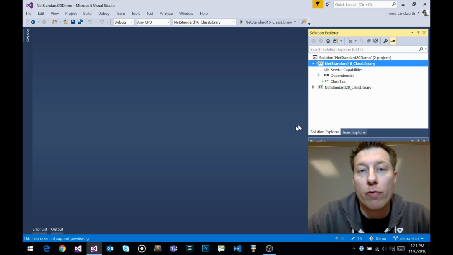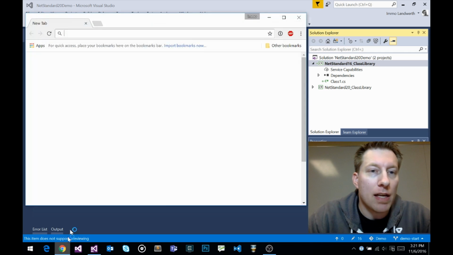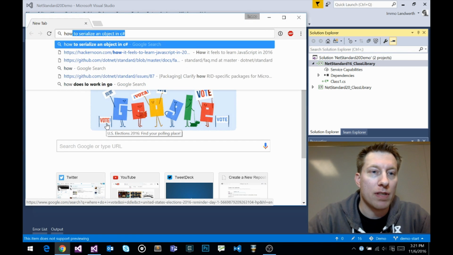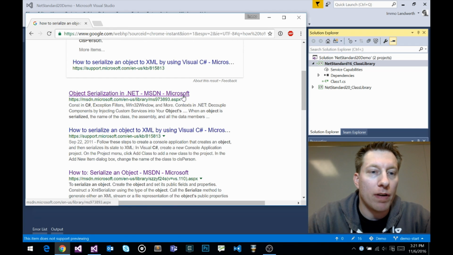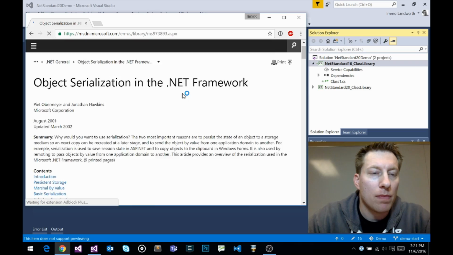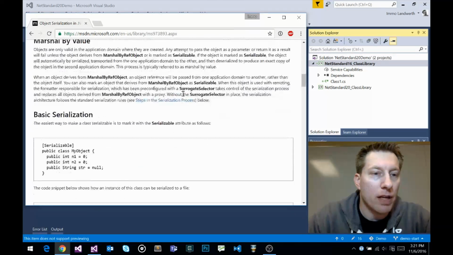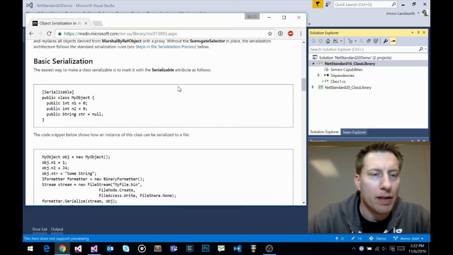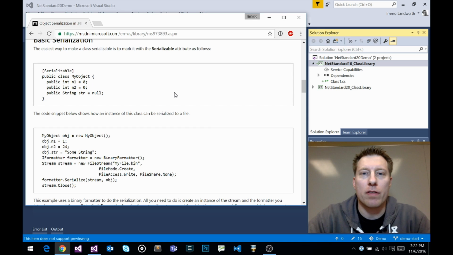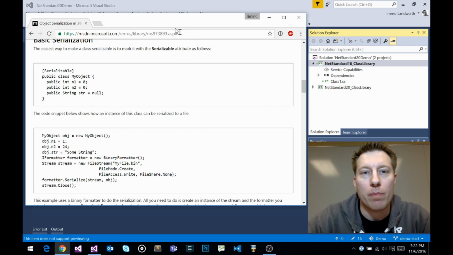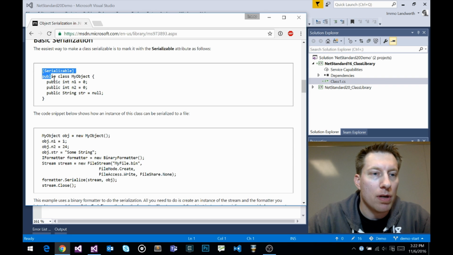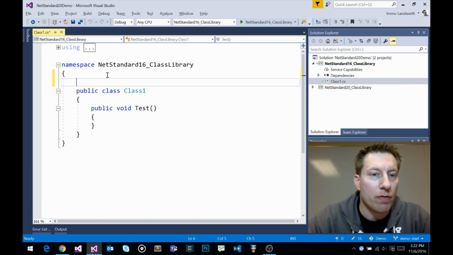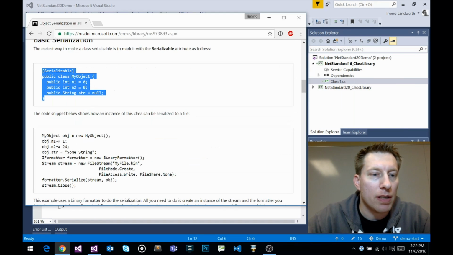Let's assume I want to reuse some code. Let's say I want to serialize an object. So I would search how to serialize an object in C#, and I would find an interesting article on MSDN. And I would scroll down. Of course, you would read this, right? But as you all know, we're just attracted by code. So we look at the code sample here, and we would immediately try to play with it. And we would copy and paste it in our project.